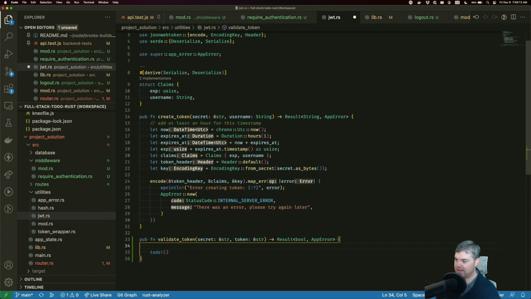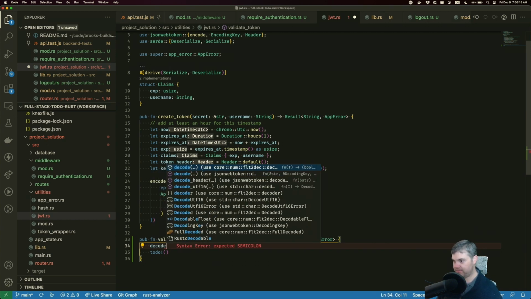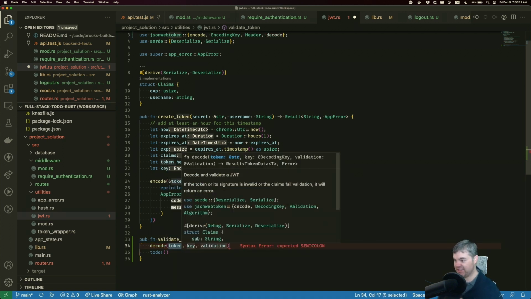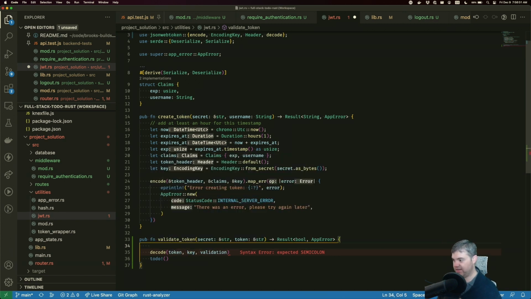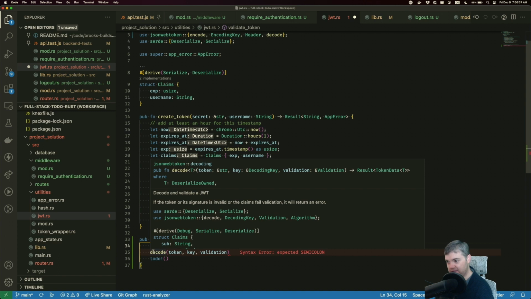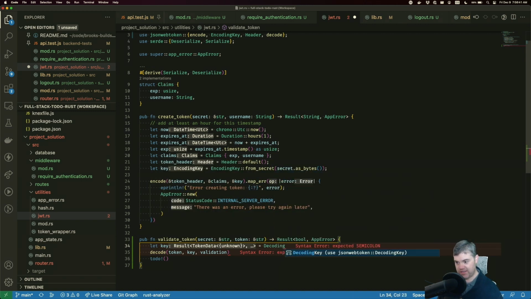All right. Throw in a to-do. Okay. Validate token. So I think that there was a decode that we can get out of this. So that's not a JSON web token. Okay, so we can decode. This takes in the token, which is a string. So we have that. It takes in an encoding key. Okay, so we need key equals. Now, are you an encoding or decoding key? You're a decoding key. So decoding key.